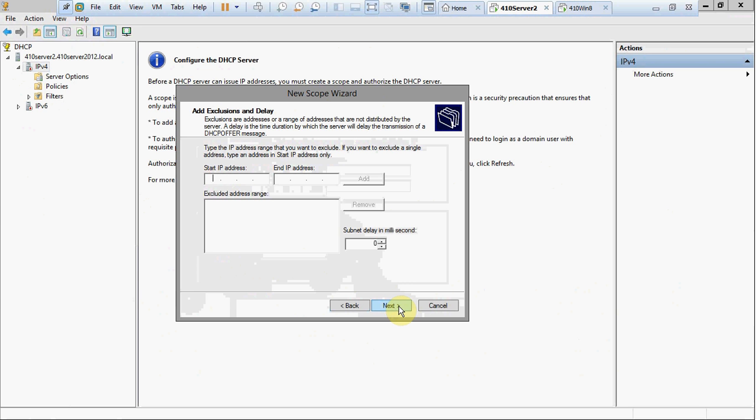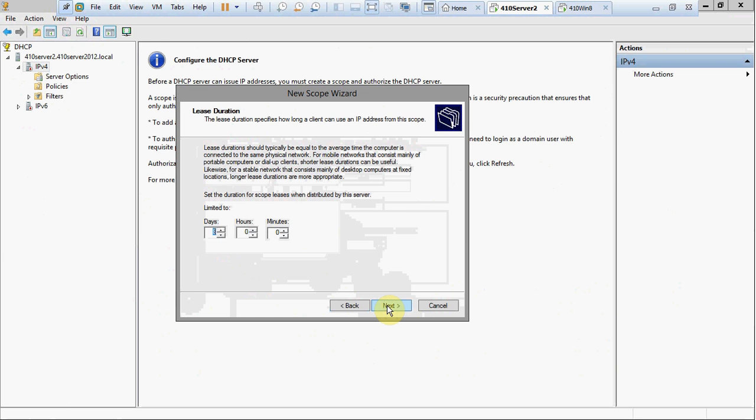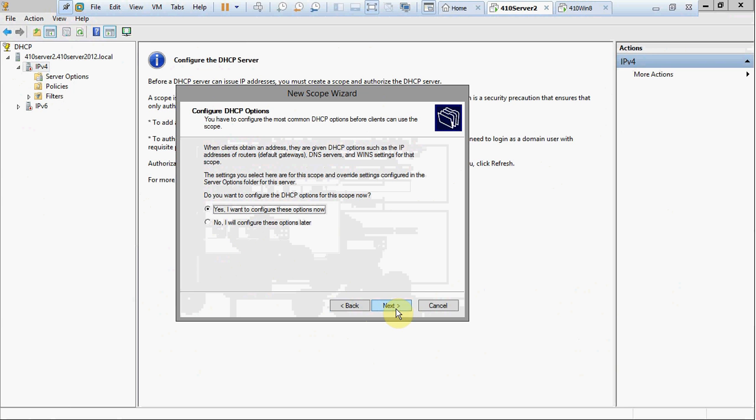In the add exclusions and delay window, which is the one I'm in now, I'm just going to leave it blank and click next. And in the lease duration window, I'm going to type 0 days, 1 hour, and 0 minutes. So this is the amount of time that I'm allotting for the lease address to be sent out. So it's just going to be for 1 hour. And 1 hour is a short lease time, but it's adequate for testing. So I'm going to click next.